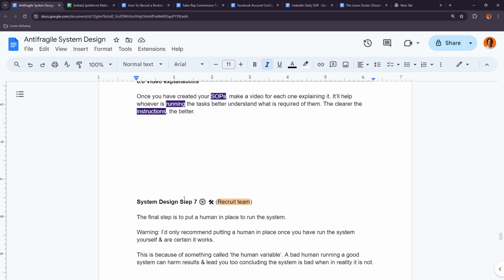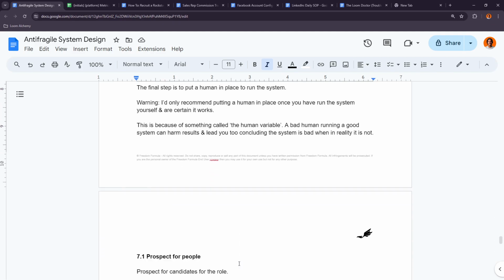Then for step 7, we are going to recruit a team. The final step is to put a human in place for you to run the system. Warning: I would only recommend putting a human in place once you have run the systems yourself and you're certain that it works. This is because of something called the human variable. A bad human running a good system can harm results and lead you to conclude the system is bad when it actually is not.